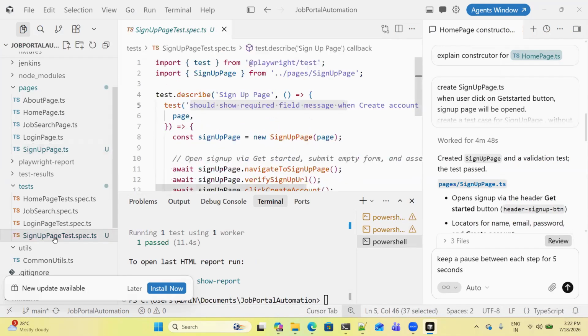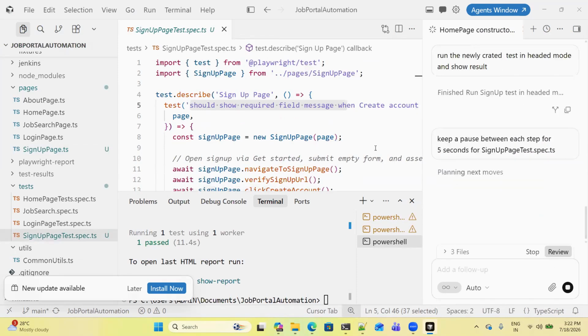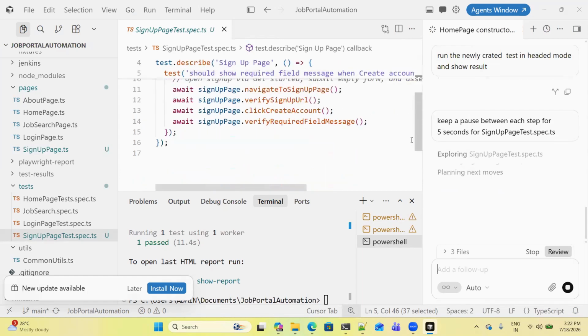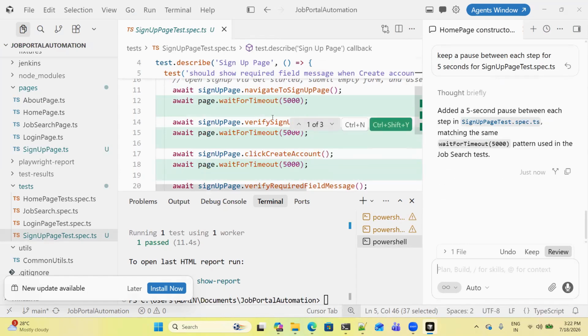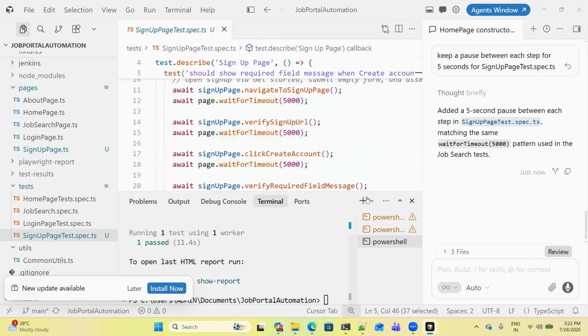We want to say that for this, keep it. Done. So it will add the code. If you see here, it will add the code in between this. It will keep 5 seconds. See here, it has added it very fast. So this is basically kind of like thread.sleep. And now we will run it again.